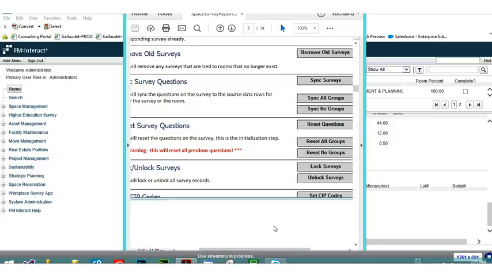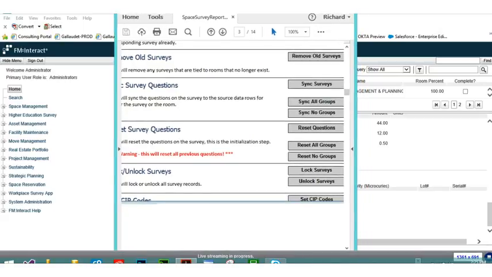That concludes a tour of the survey questionnaire. There are other management utilities which individually we'd be more than happy to talk to you about, but I think that gives you a quick overview of what it would feel like to fill out the surveys in our module.